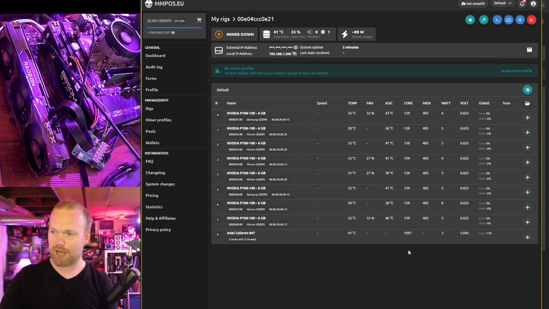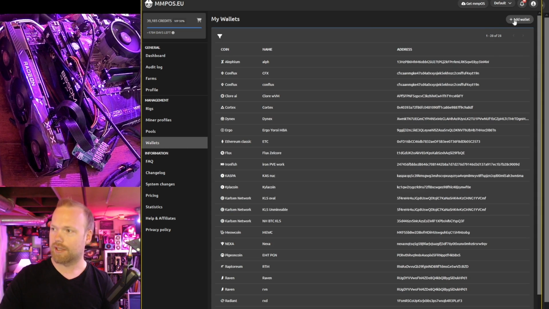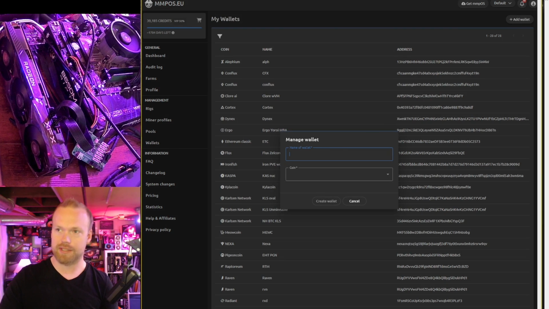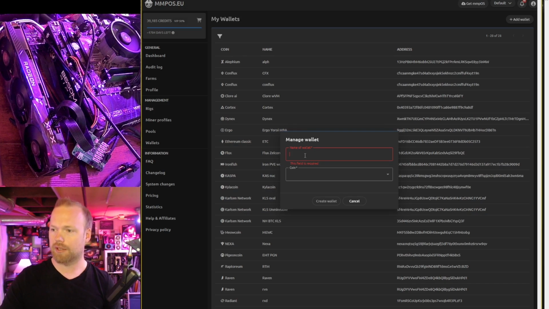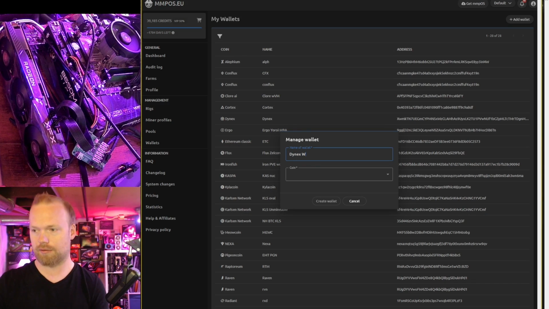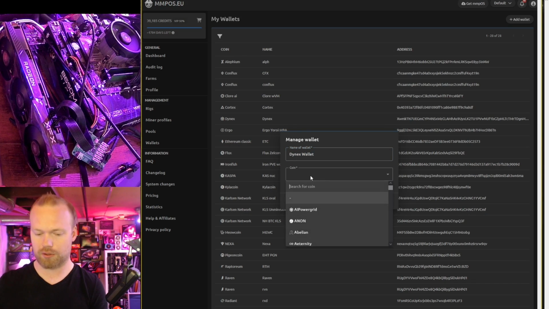All we have to do now is basically reapply the OCs and then make sure we've got a miner profile that's compatible. So in the event that you don't have an mmpos account at all, what you would do first is come over to Wallets, hit Add Wallet, and since we were mining Dynex before here on HiveOS, we would go in and type in Dynex Wallet, come down to Coin, Dynex, and it'll automatically populate.